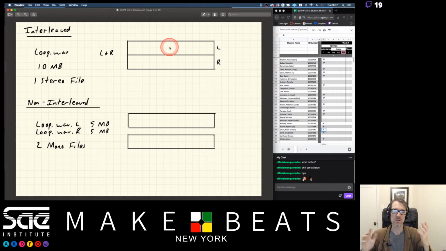So we're always using stereo speakers, stereo headphones, things like that. So those files, it's going to be one file. Our left and our right are going to be together in one file, and that's called interleaved. Interleaved, like interlocking together. So we've got one file, but it has two channels on it, okay?